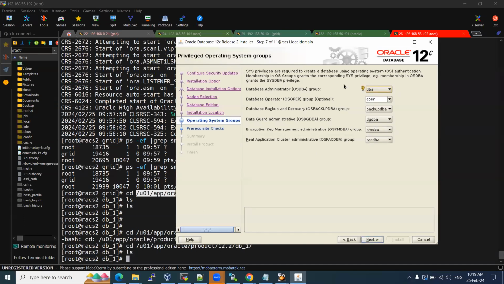That's okay. These are all the default groups which are there. But I want to change all groups to oinstall. Even if you want to keep the same groups, that is fine. But I want to change all groups. Even in the grid also, I changed all the groups to oinstall.